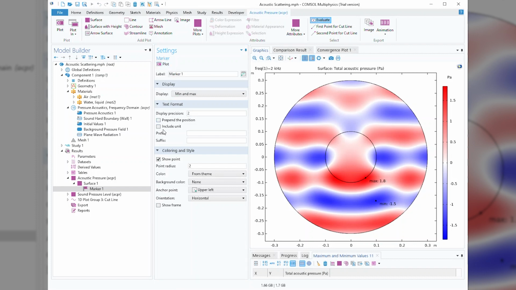and also we can check the Include unit box to display units for the pressure. To display the x and y coordinates of the peak pressure locations, check the box Prepend the position. If we are interested in the maximum value only, then we can use the Display selection list to select the appropriate option. Now only the maximum peak pressure is displayed.